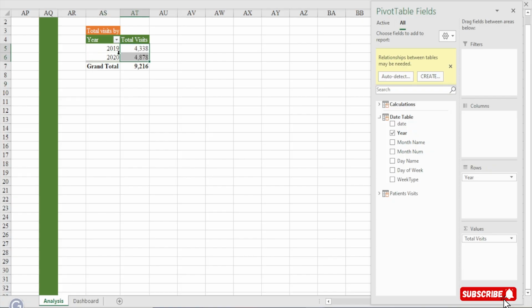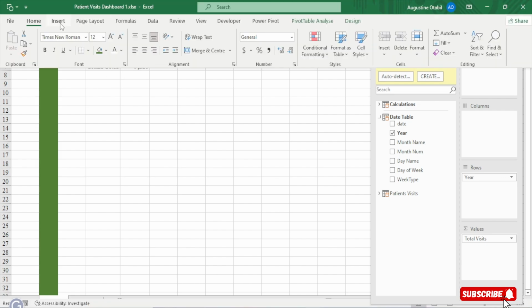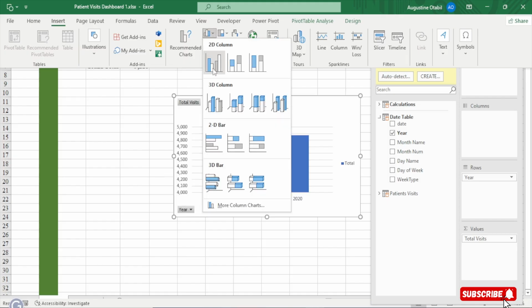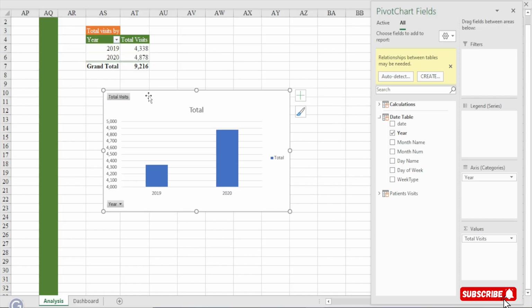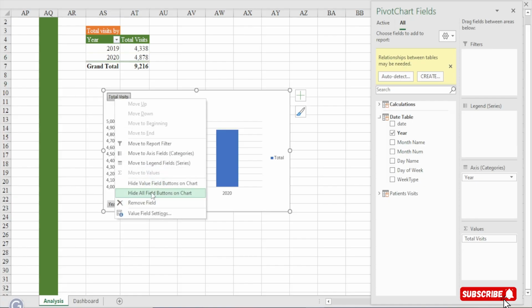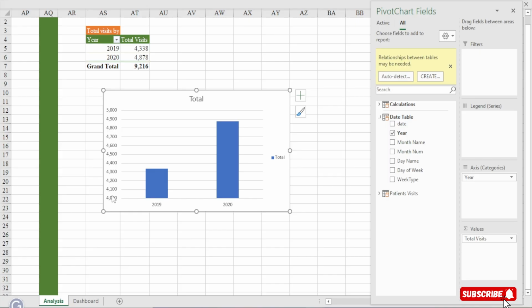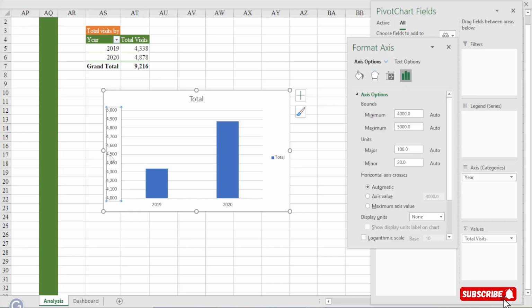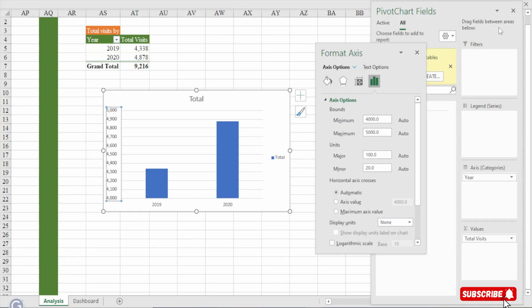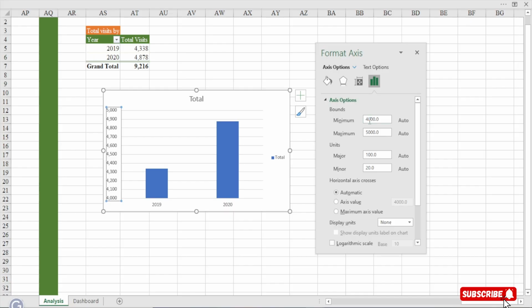So in order to get the charts, just select the pivot table, go to insert, then select this 2D. So what we are going to do is right click, hide the button. This one, let's do Control 1 and see something. I just want to explore something here. So the minimum should be, I think, zero. Let's see if this one will work.